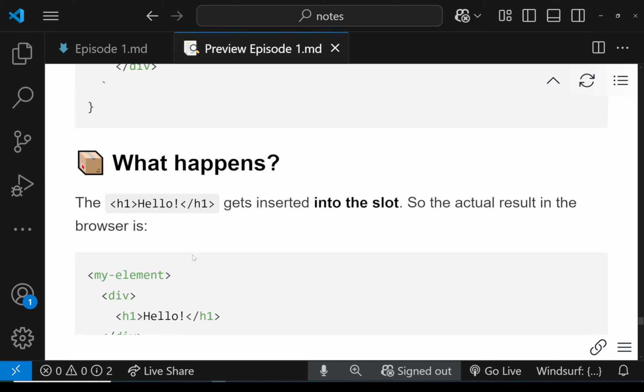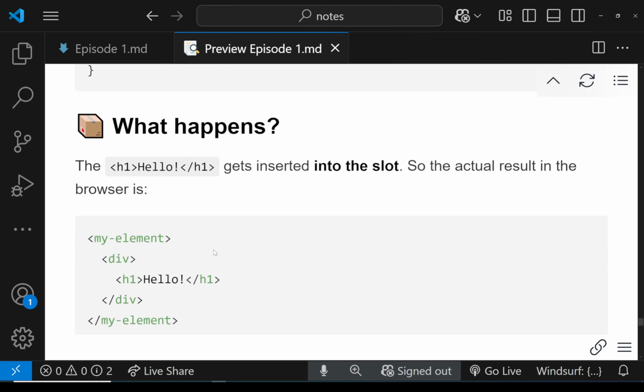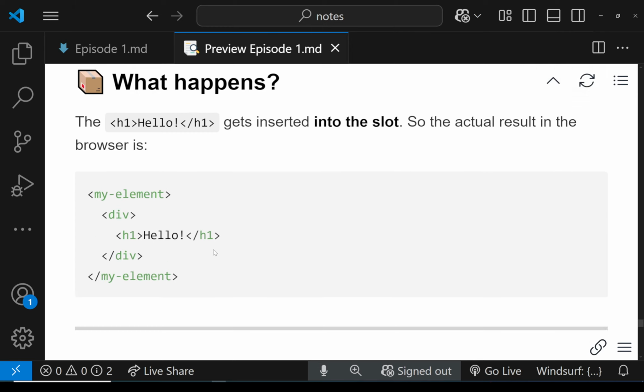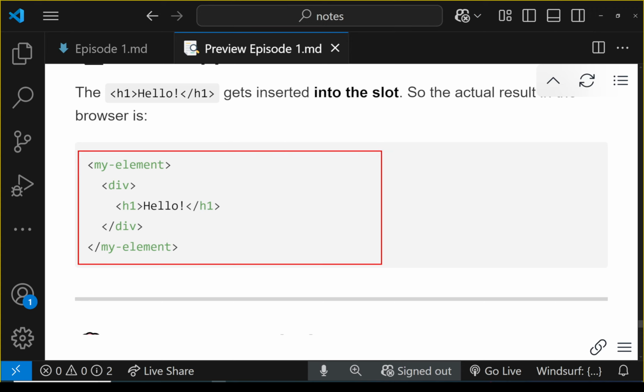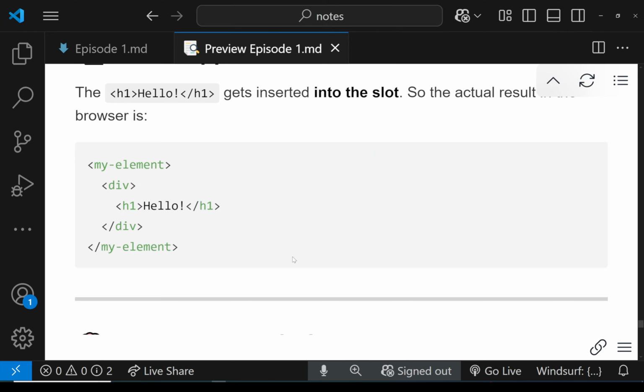What happens is that the H1 tag with its content gets inserted into the slot, so the actual result in the browser is going to be this. You have the template, and instead of the slot, you have this H1 tag. This concept is present in other frameworks and libraries as well, because this makes your web components very reusable.